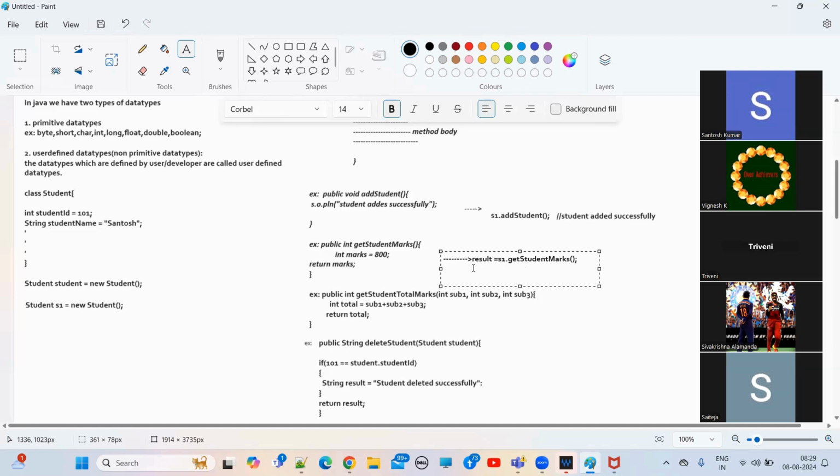So what is the result? I need to mention which type it is, right? Yes, I'm taking a variable holding that value, fine. But which type of variable is it? I need to inform the computer. The computer doesn't know anything about it. If you tell it some type, then only will it allocate some memory. We already discussed all these things, guys. So what type of value am I getting? Int type. So I need to mention int type. Int result is equal to S1.getStudentMarks.